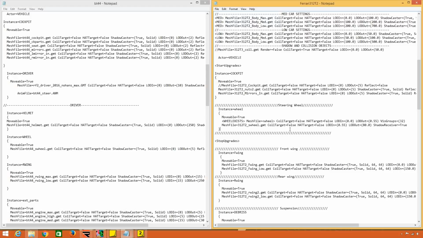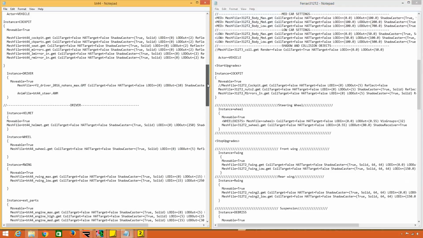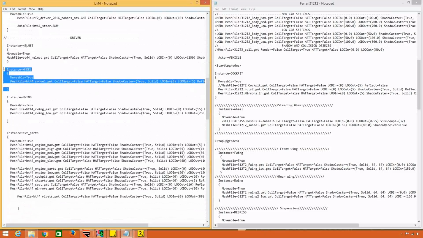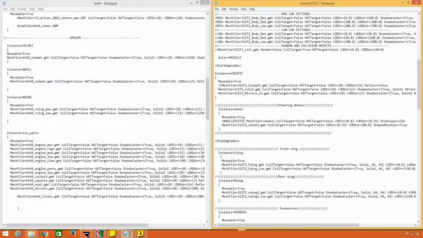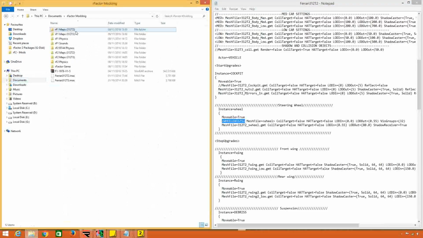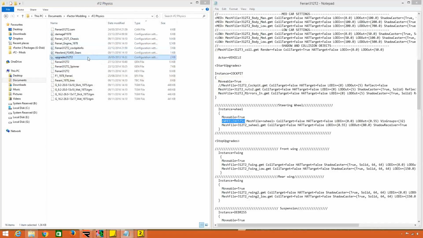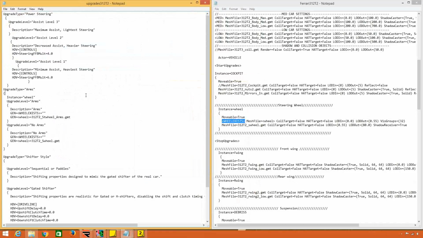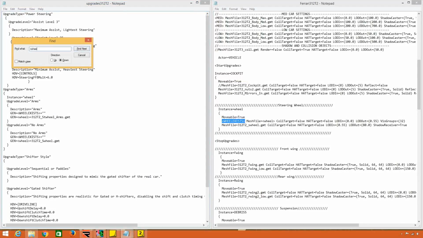Okay, so moving on to the steering wheel. The Brabham's is further down, as we can see here. It's called wheel. That's the steering wheel. We have an upgrade option, as you can see here. It's telling us you can change the GMT. Basically, I'm pretty sure what that will be is 2 dashes. So if I go up to documents, go to our physics file, open up our upgrades, and simply type in what it is.